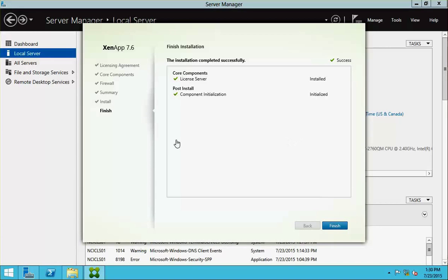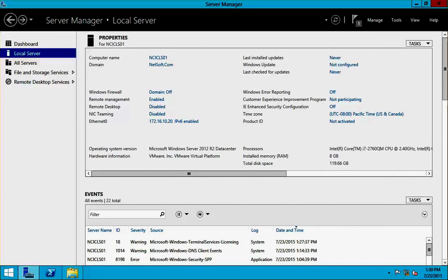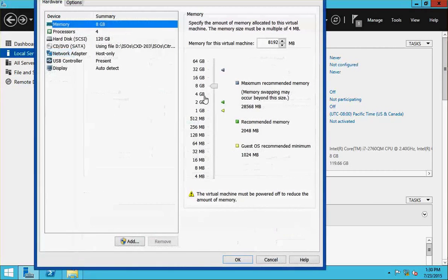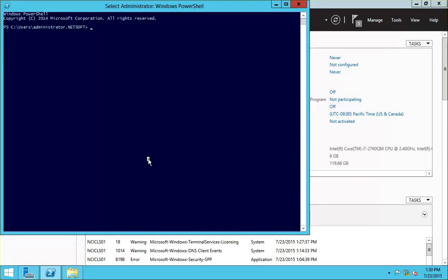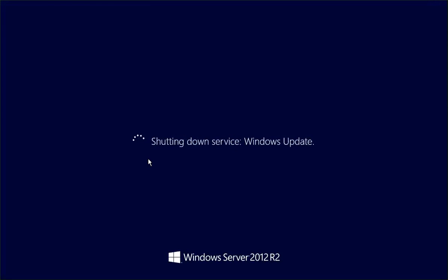Alright, looks like our license server has already been set up. So wonderful. Now usually what I do is I always give it a lot more RAM than is required. So I'd given it 4 GB and 4 processors as well. So I'm just going to go ahead and quickly shut this down and change the configuration, because we really don't need that many resources allocated to our license server.